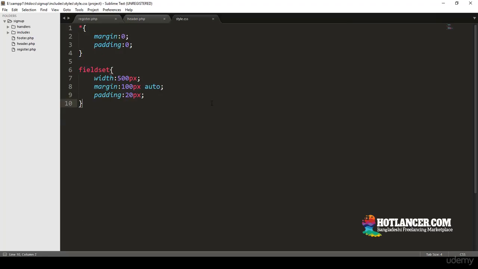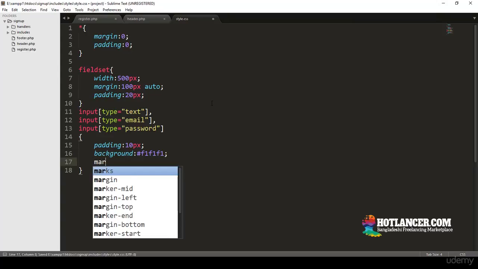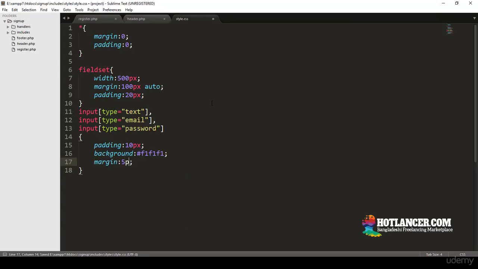So the next thing I want to change is input with the type of text and with the type of email and with the type of password. I want to design all of these. Let's add some padding. Background color should be light gray, and we have margin. Let's add 5 from top, left, bottom, and then right. Let's add a border, 1 pixel solid gray color, and let's make its outline equals to none.